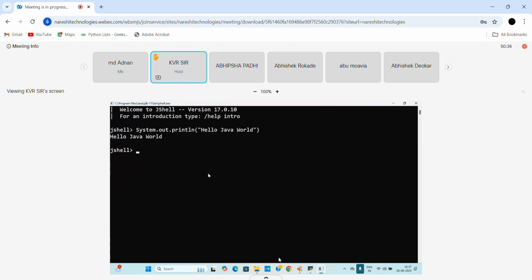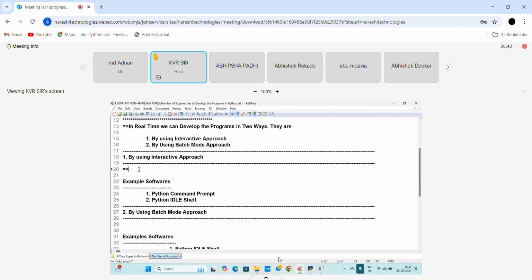The modern languages provide the interactive approach. So what does this interactive approach say? In the interactive approach methodology, the Python programmer can issue one statement at a time and gets one output at a time. This is known as which approach? Interactive approach.